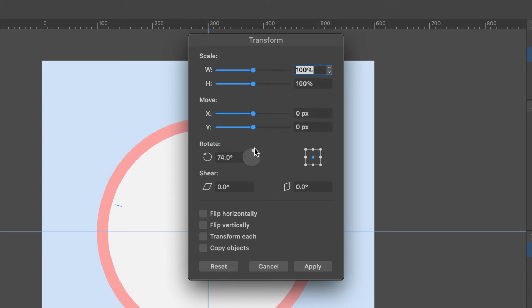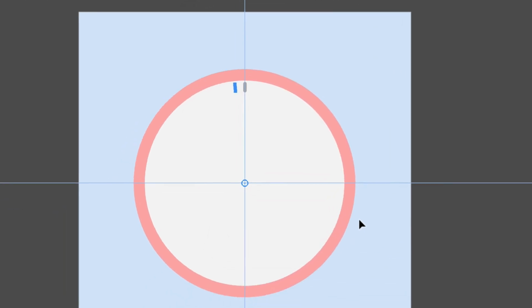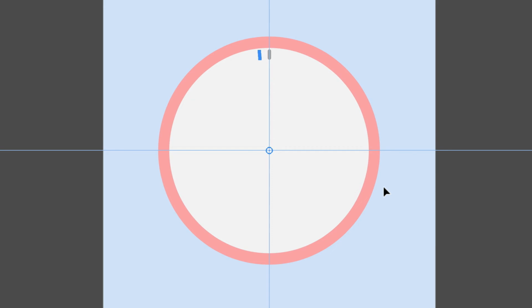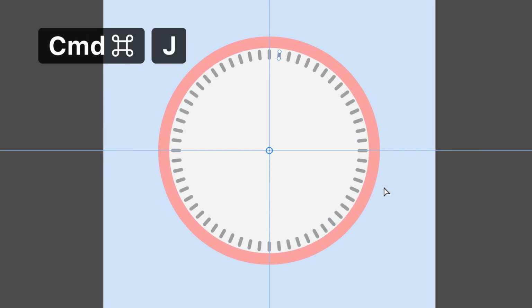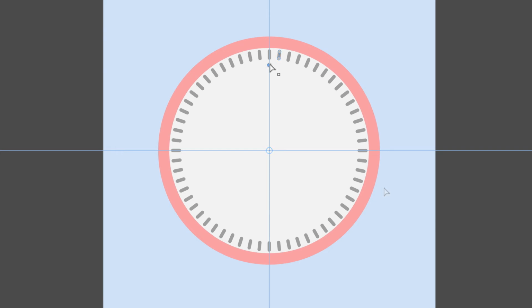In the panel, set Rotation to 6 degrees and activate Copy Objects checkbox. Click Apply. To duplicate more minute marks, hold Command and keep pressing the J key until you create 58 marks and complete the dial. Looks quite symmetrical.